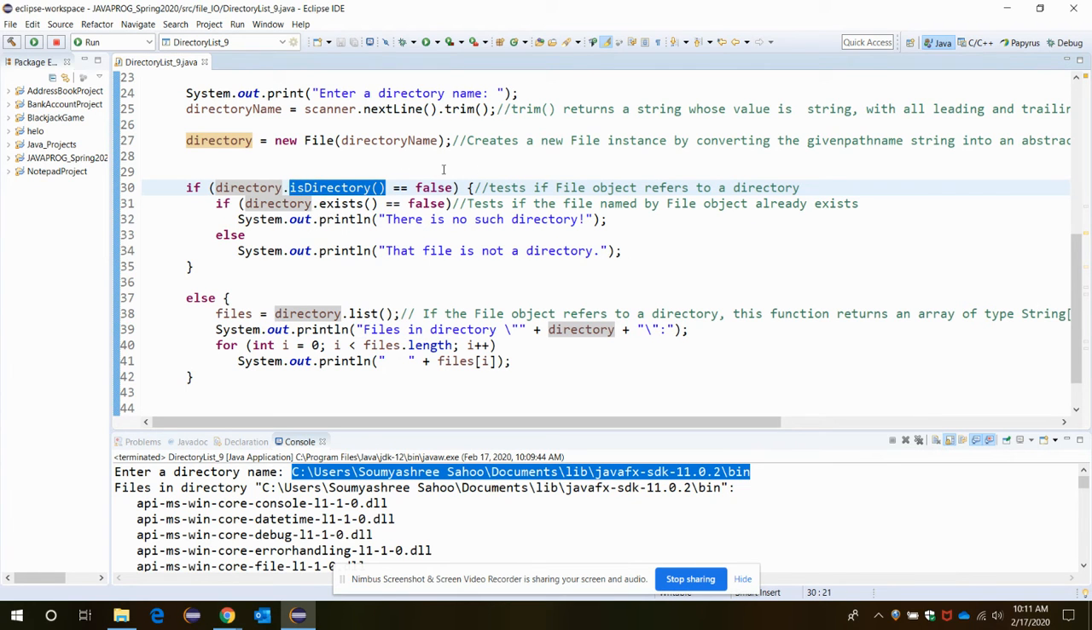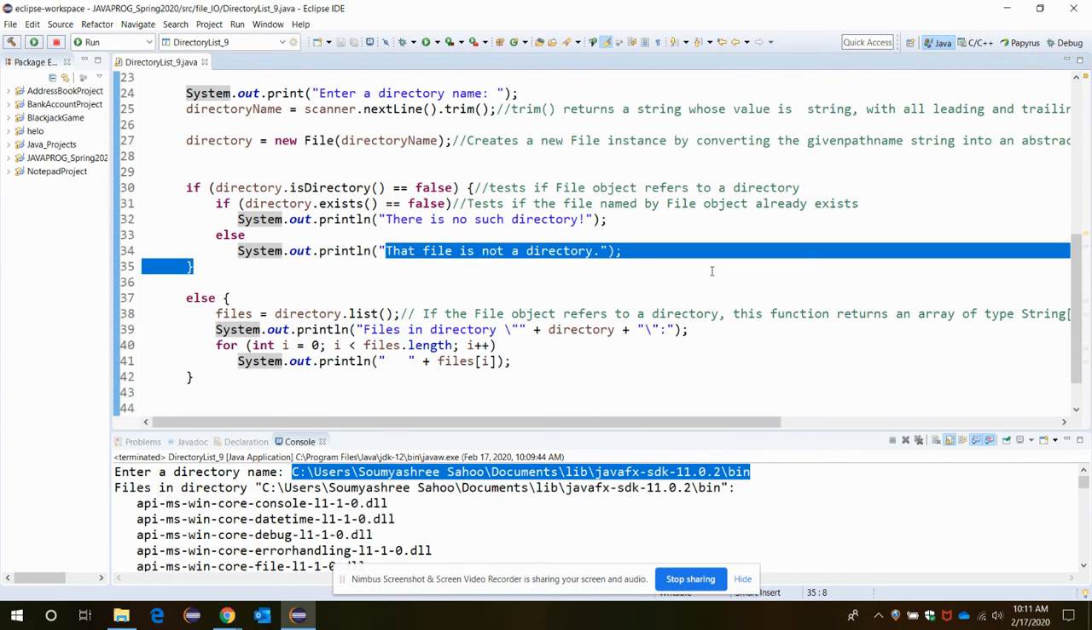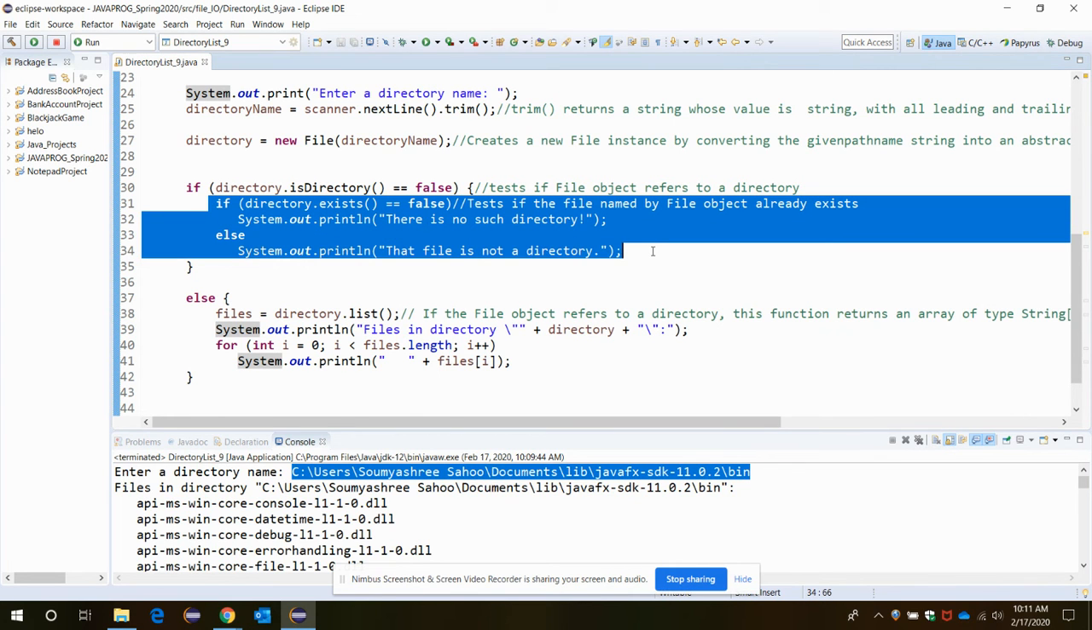So if it's false, so it does not refer to an active directory, then what we are supposed to do is check again whether the file named by the file object actually exists or not. If it doesn't exist, then it should display this message, there is no such directory. And if it does exist, then it will display that this file is not a directory. So this is about the error that we want to display in case you don't have an active directory from which you want to fetch the files.